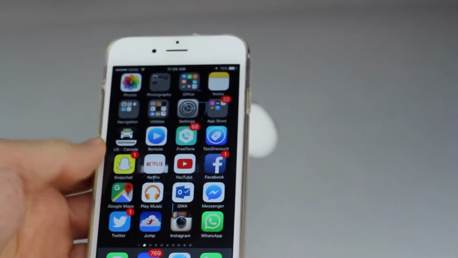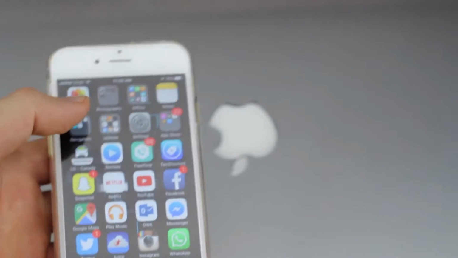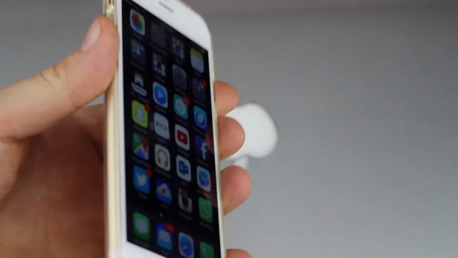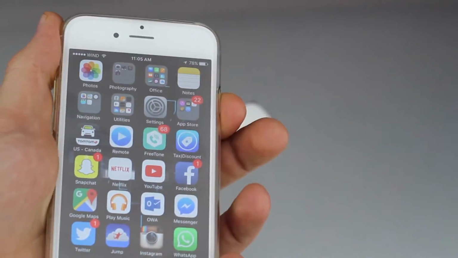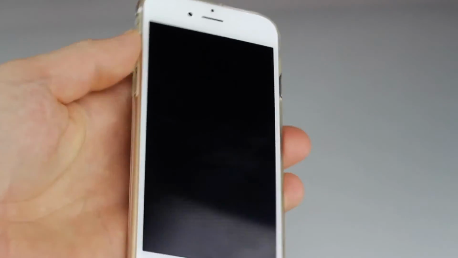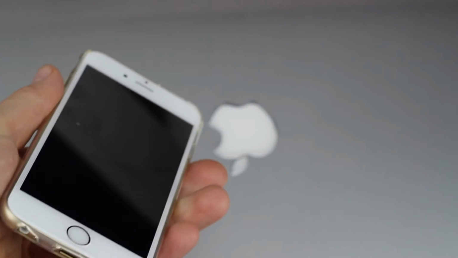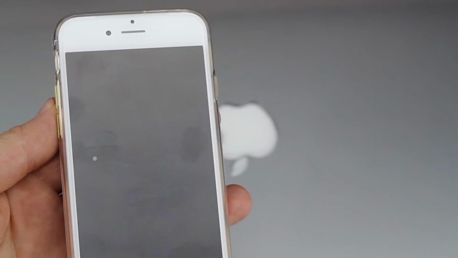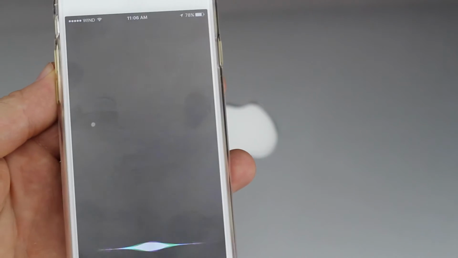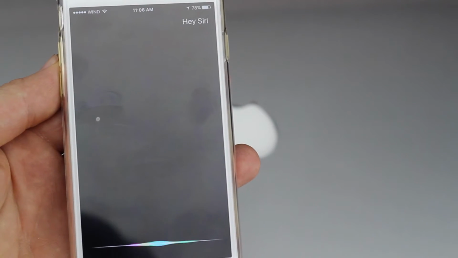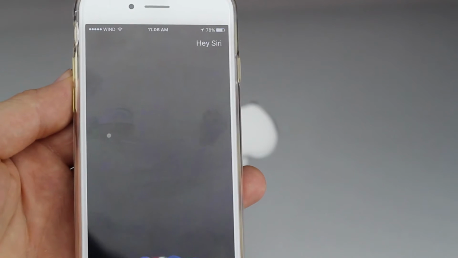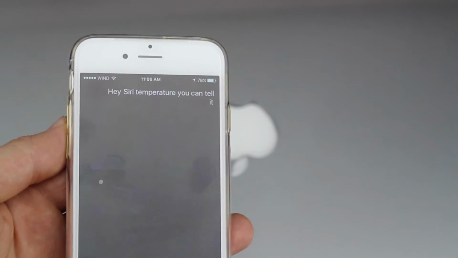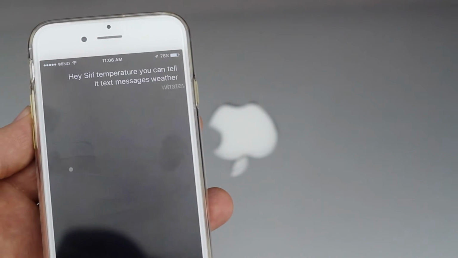Something I do like about Siri is that you can always talk to it without even having your screen turned on. So let's say your phone's off, right? And you just want to use Siri to check the weather, check your messages, or anything like that. You can always just say, "Hey Siri," and from there you can tell it, check messages, weather, whatever you want.